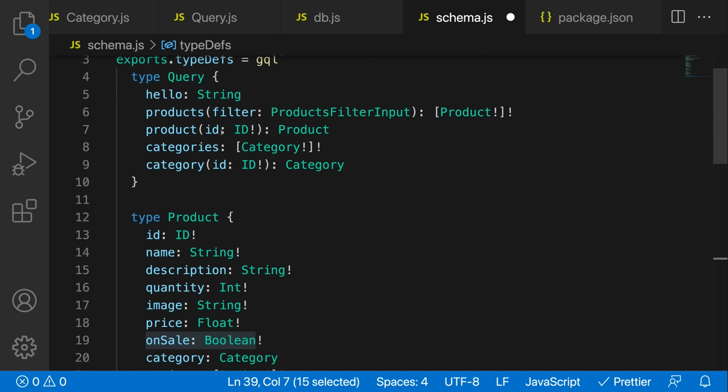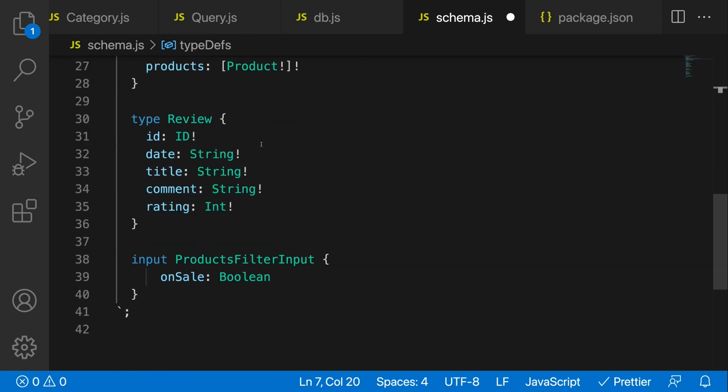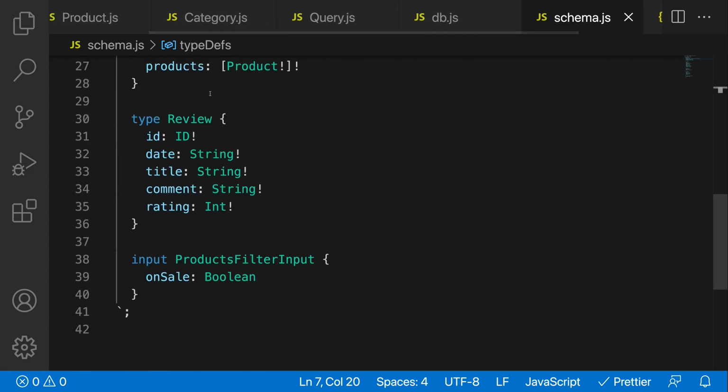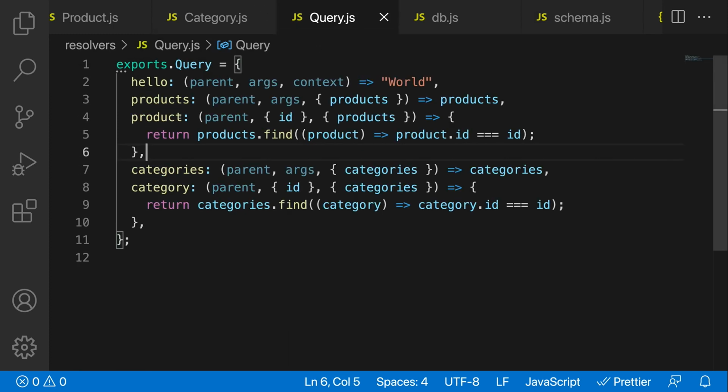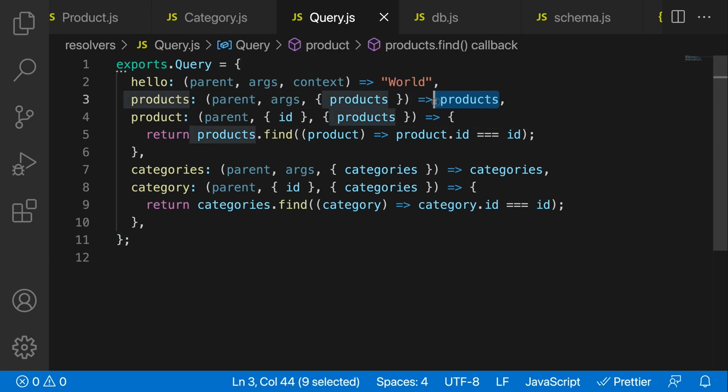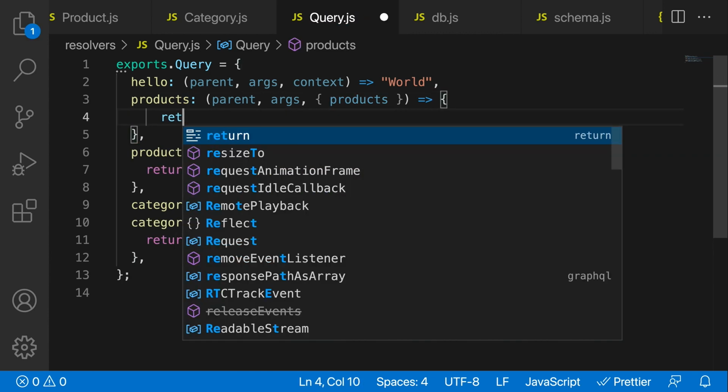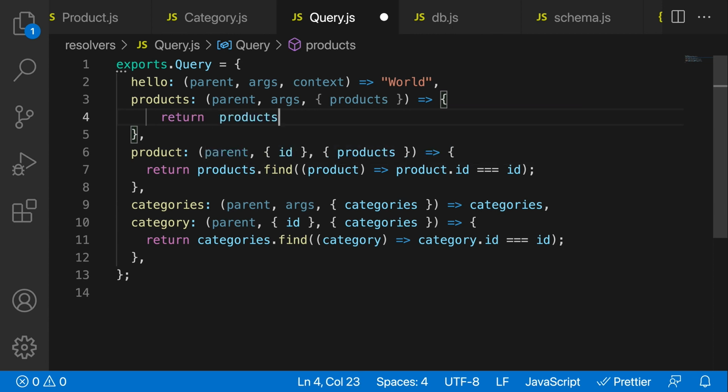All right, so to do this, now that we have our filter, let's go here. Inside of our products query, we now have to deal with the filtering. Before we weren't even dealing with any filtering, so it's going to be a little bit more complicated. So what I'm going to do is have our function here, and I'm just going to return all of the products for now. Okay, so the first thing is I'm going to have to extract that filter from the args.